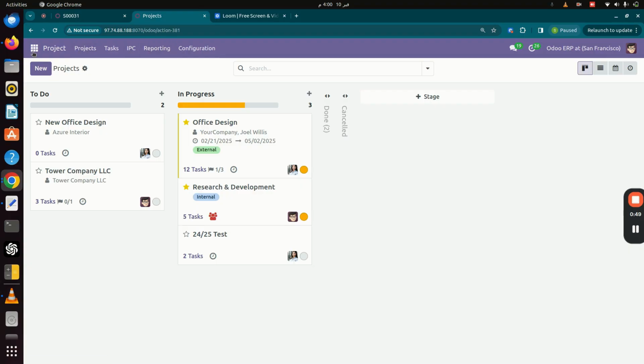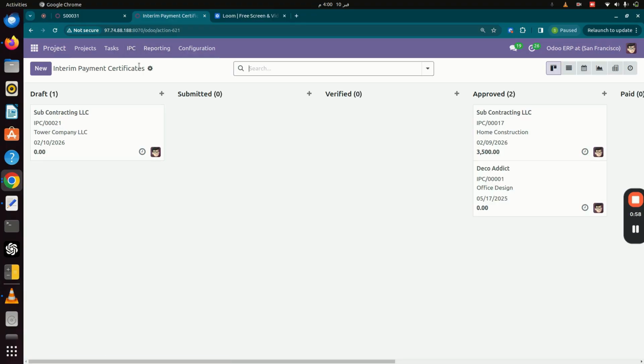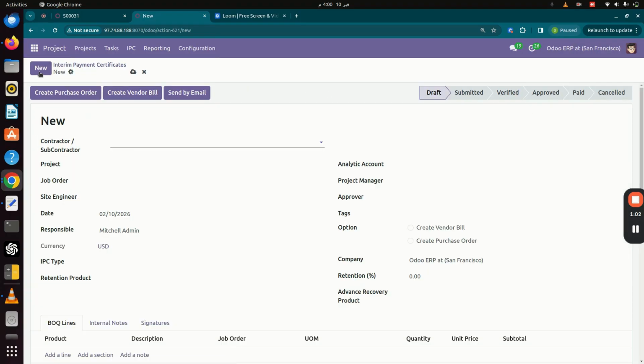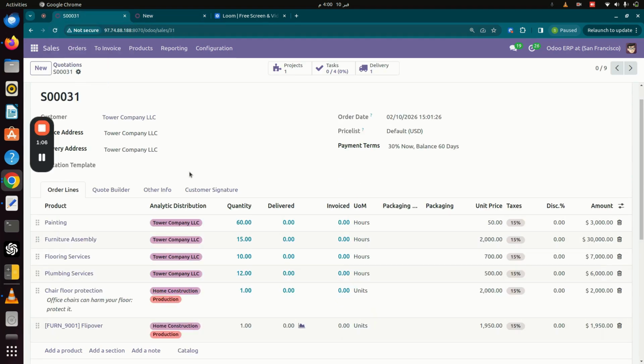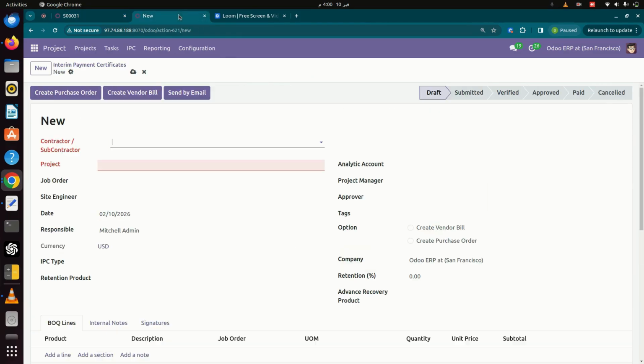We already have the IPC menu available, separate under the project. Let's click over there. We will create the IPC for one of the projects. Let's create a new IPC. Now I already have a customer work, and this work I assigned to some of the subcontractors. So once the subcontracting is done, they will submit the certificate, which is recorded in the system.